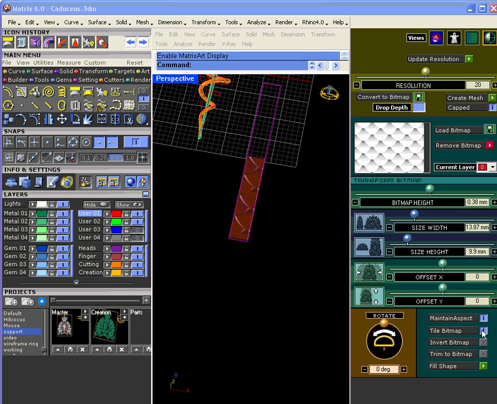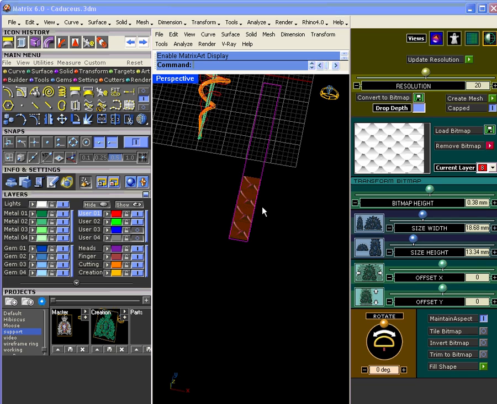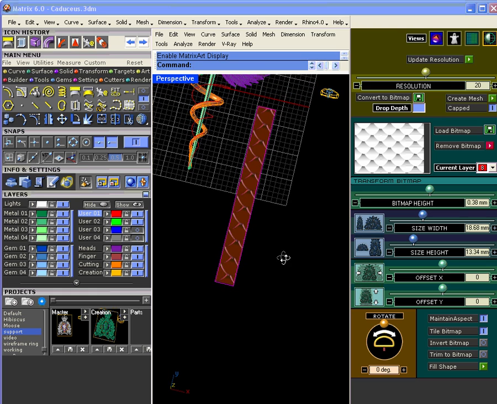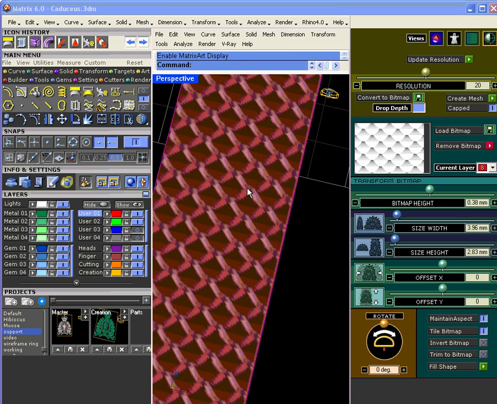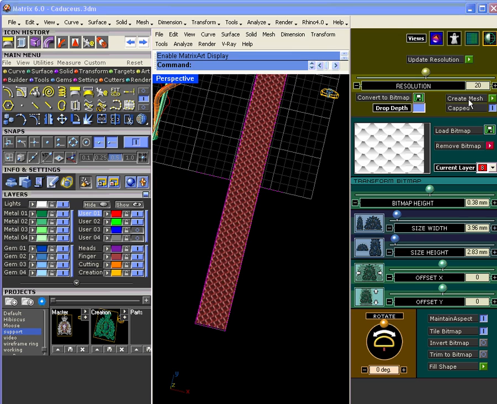Let's go tile bitmap. Okay, so there's tile. There we go. And there's the size. And this really, we have to be really careful not to make something that can't be milled or grown, you know, with the size, but we'll give that a shot. Let's update resolution. That's done already.